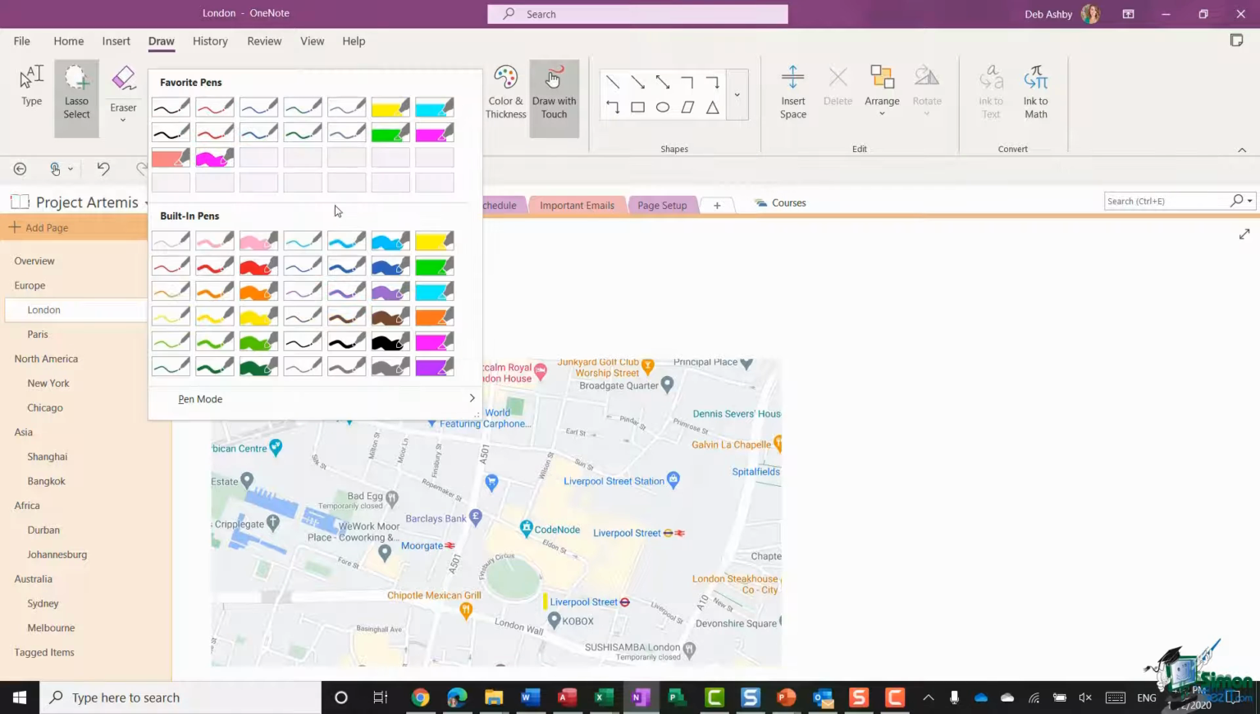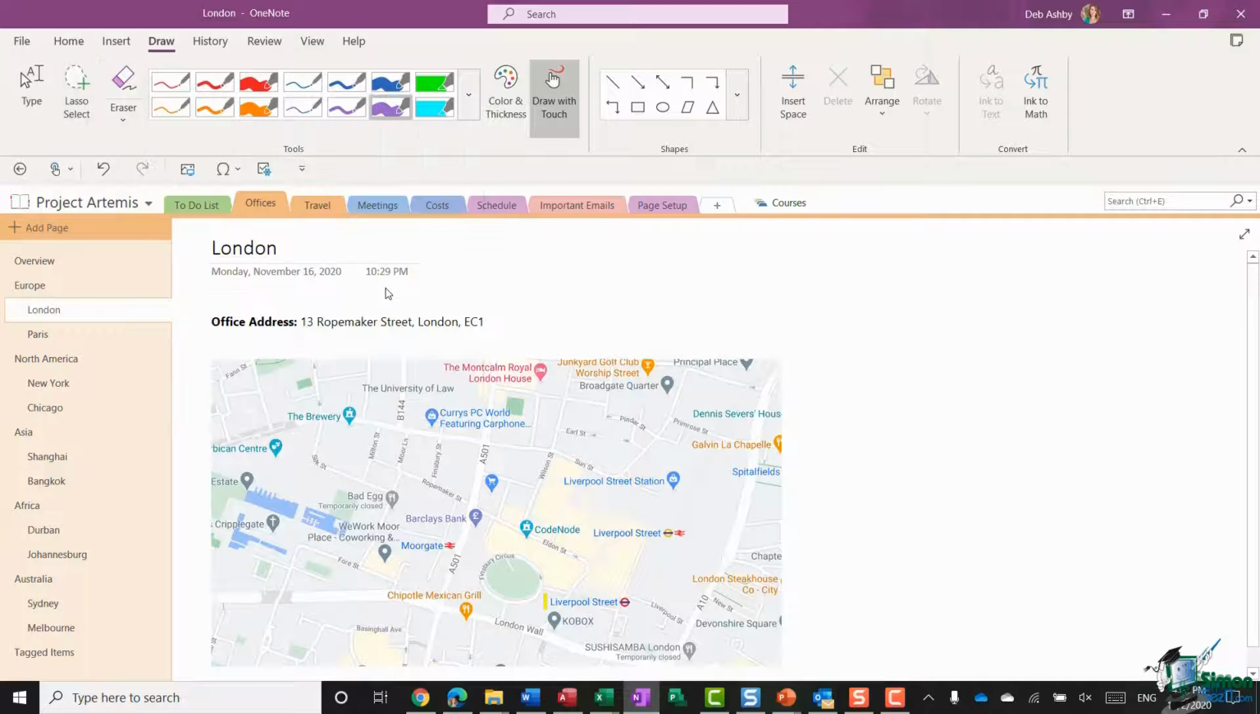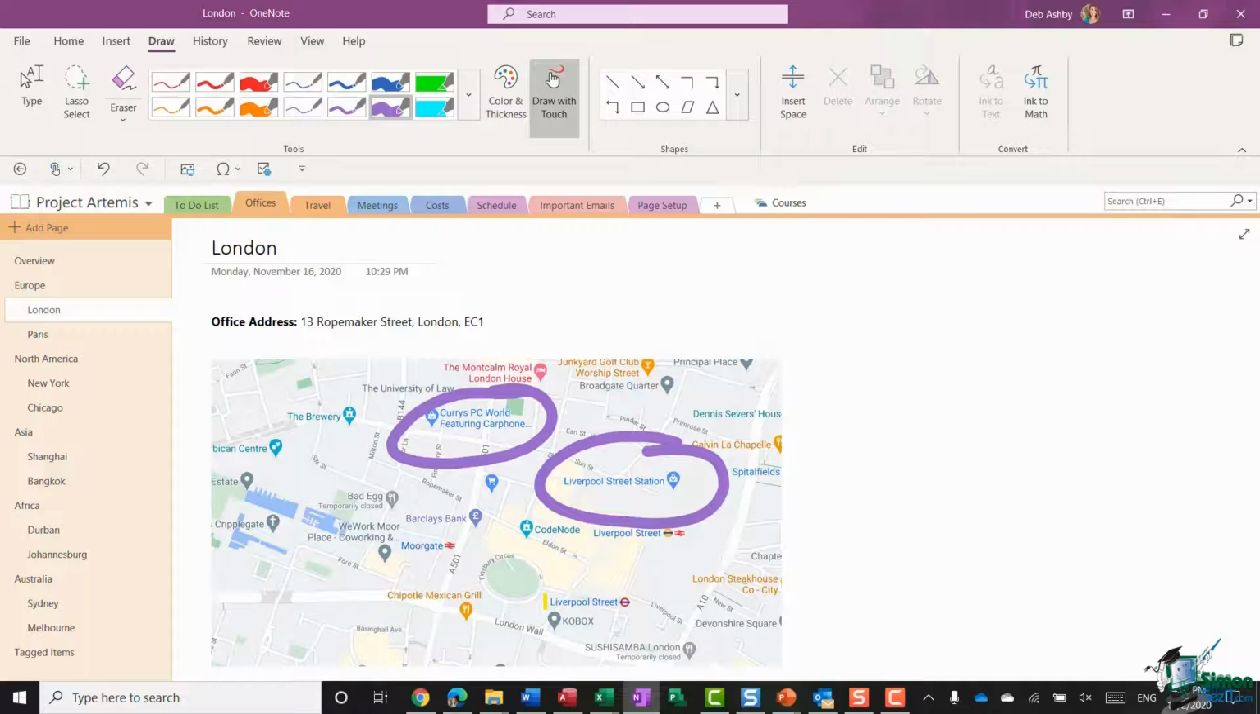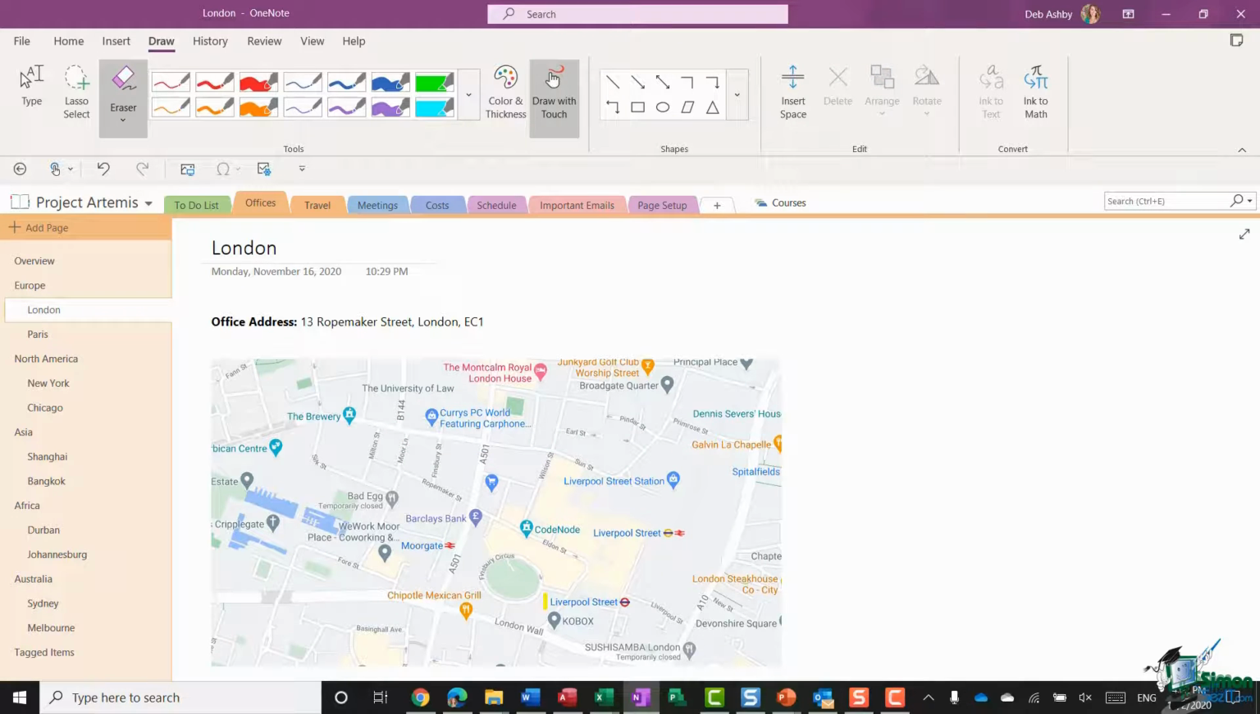I'm going to select a pen to use, so let's try this. Let's go for this purple color. And this time I'm going to use my finger just to highlight something on this particular map. And once again, I can utilize my eraser utility and just click and remove those annotations.